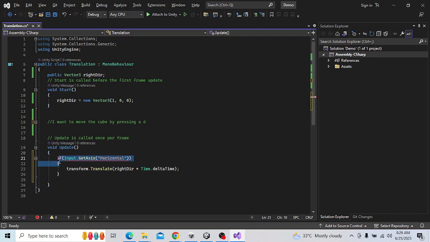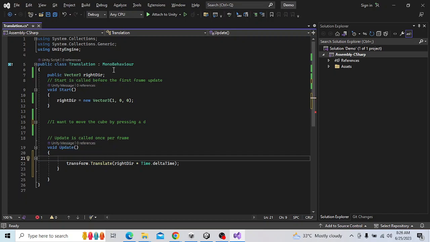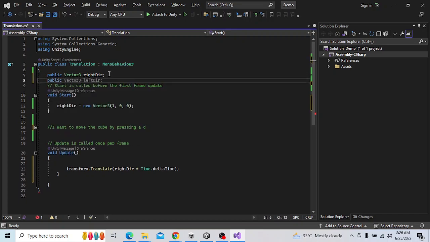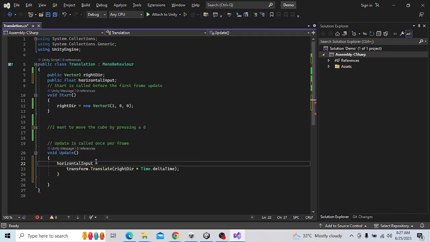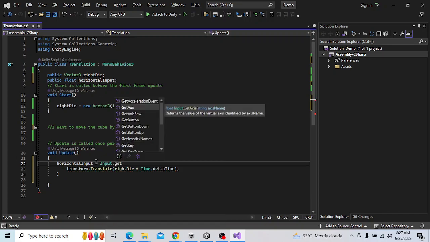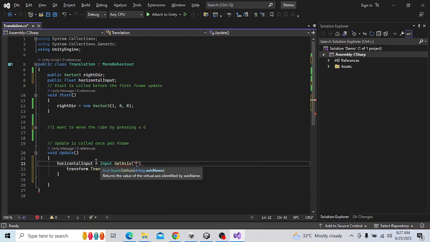So instead of writing this logic, we're going to create a new variable, a public float, because as you can see, the horizontal variable's value was shifting from 0 to -1 and from 0 to 1. So we're going to say public float horizontalInput. And in Update, we're going to say horizontalInput equals Input.GetAxis("Horizontal"), and make sure the H is capitalized, because otherwise it won't work.